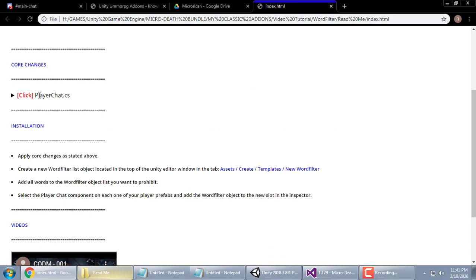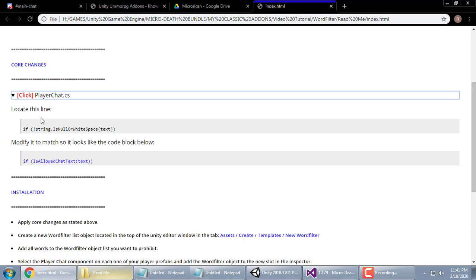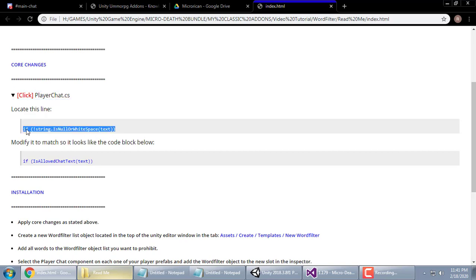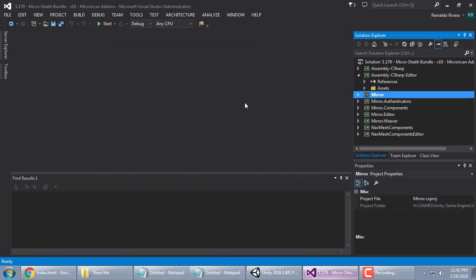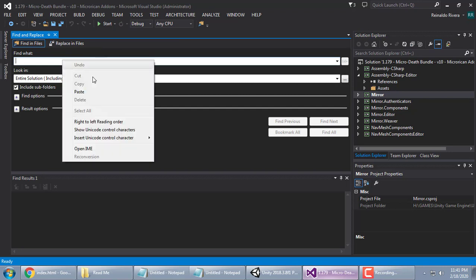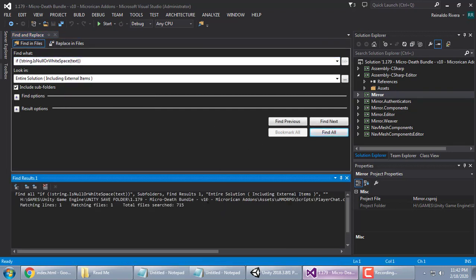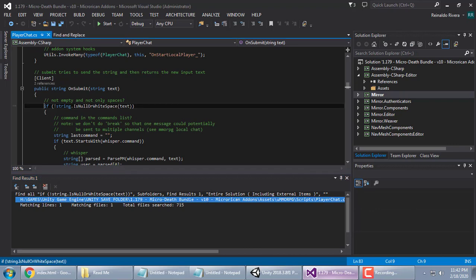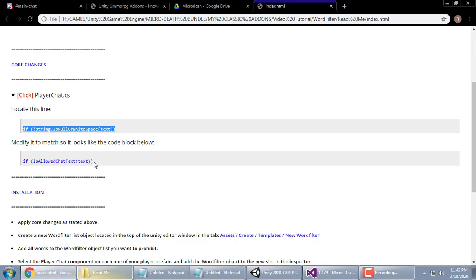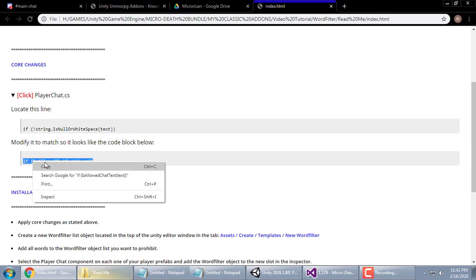Go ahead and open the README, and you'll see there's a code change. So we're going to look for this line in PlayerChat.cs. What I usually do is just open my Visual Studio and go up here and search for it in the project. Then it found it. Open it up.